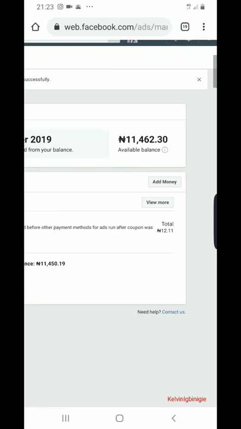So this is how easy it is to fund your account using mobile. All right, very easy. So go ahead and try this out yourself and let me know if you have any issues.